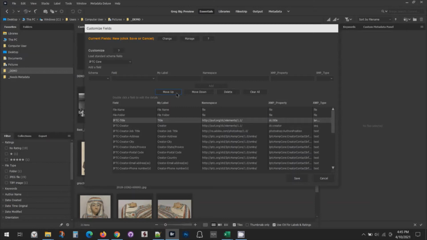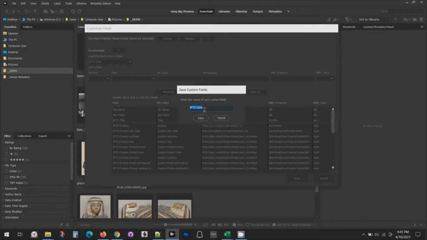By the way, if you try to move a column up all the way to the top, you'll get this alert, this warning that tells you that file name has to be the top column. So I'll just move title back down into the third spot. Again, this will give you a spreadsheet that's set up with the columns you want and the order you want. And then when you're done, you can click Save. So I'm going to put IPTC Core Modified. You can name it anything you like.